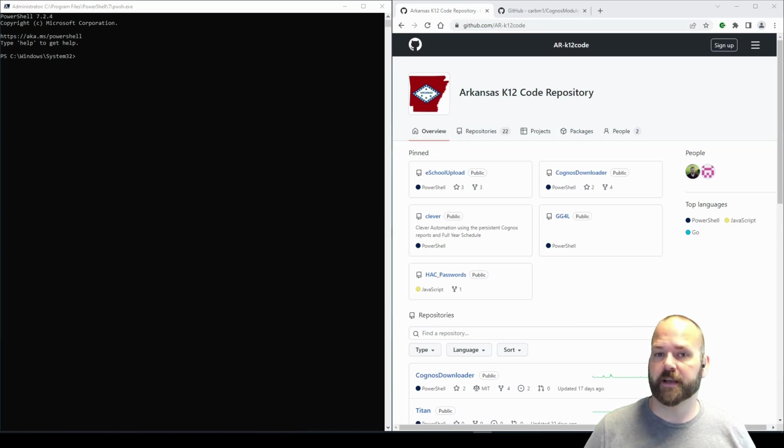I also, on the side, manage nearly 30 school districts in the state of Arkansas for their automation that manages their student accounts. So tools like this are necessary to get the job done faster and for all of us to be making faster data-driven decisions.